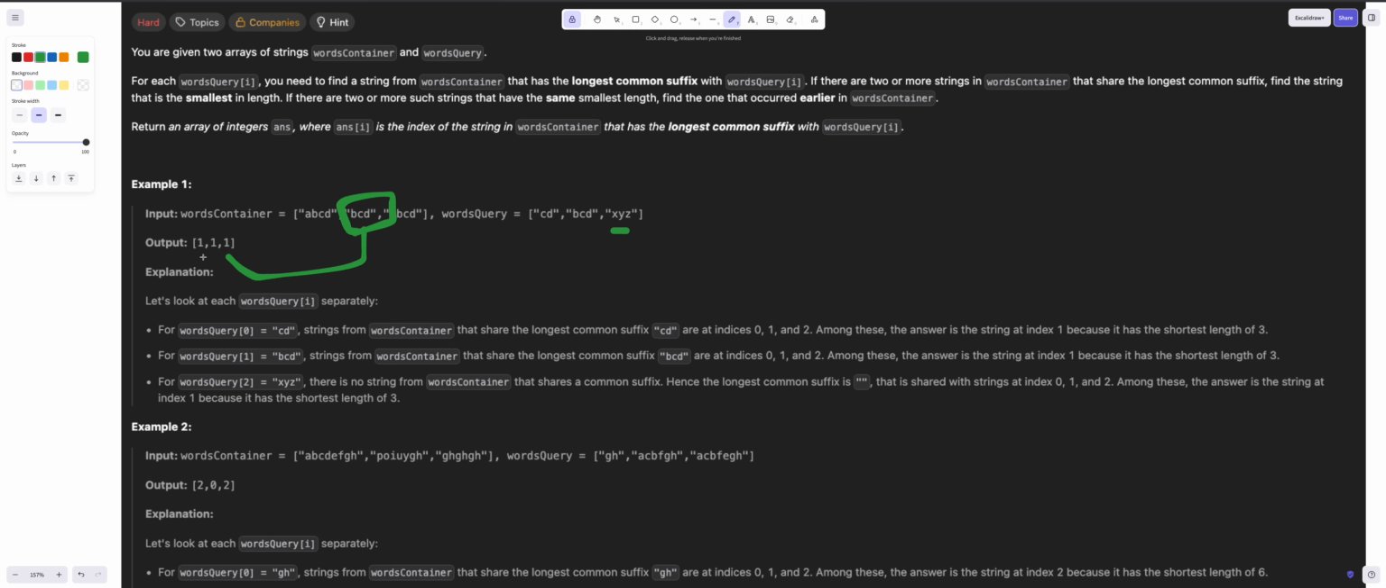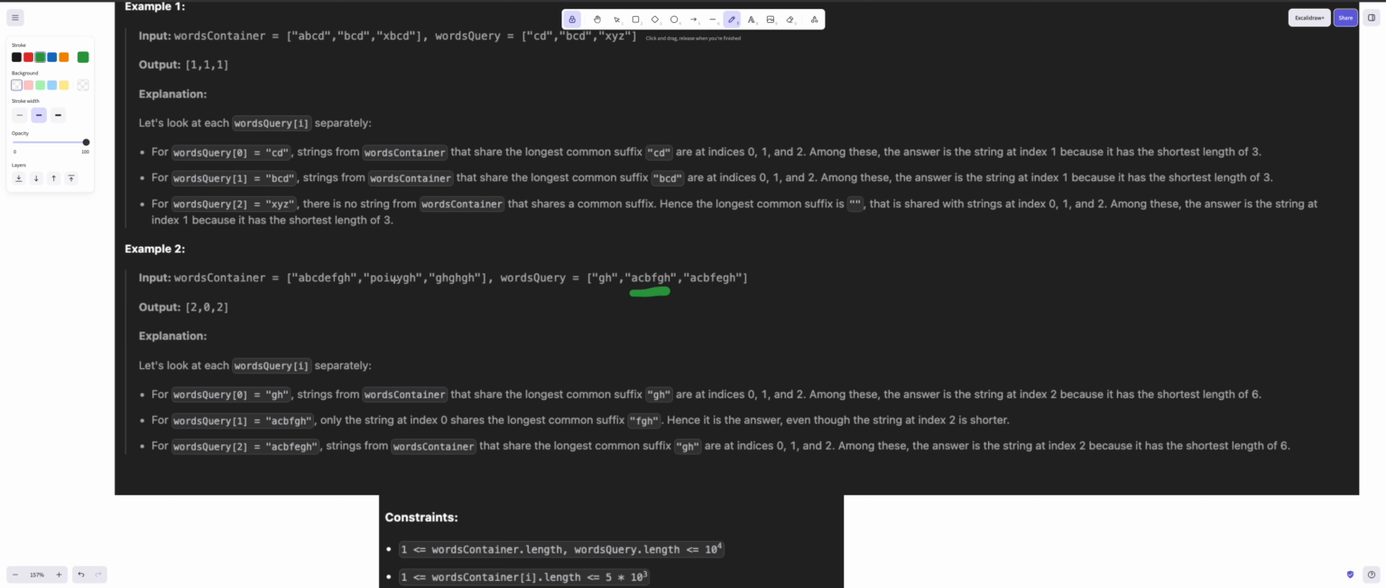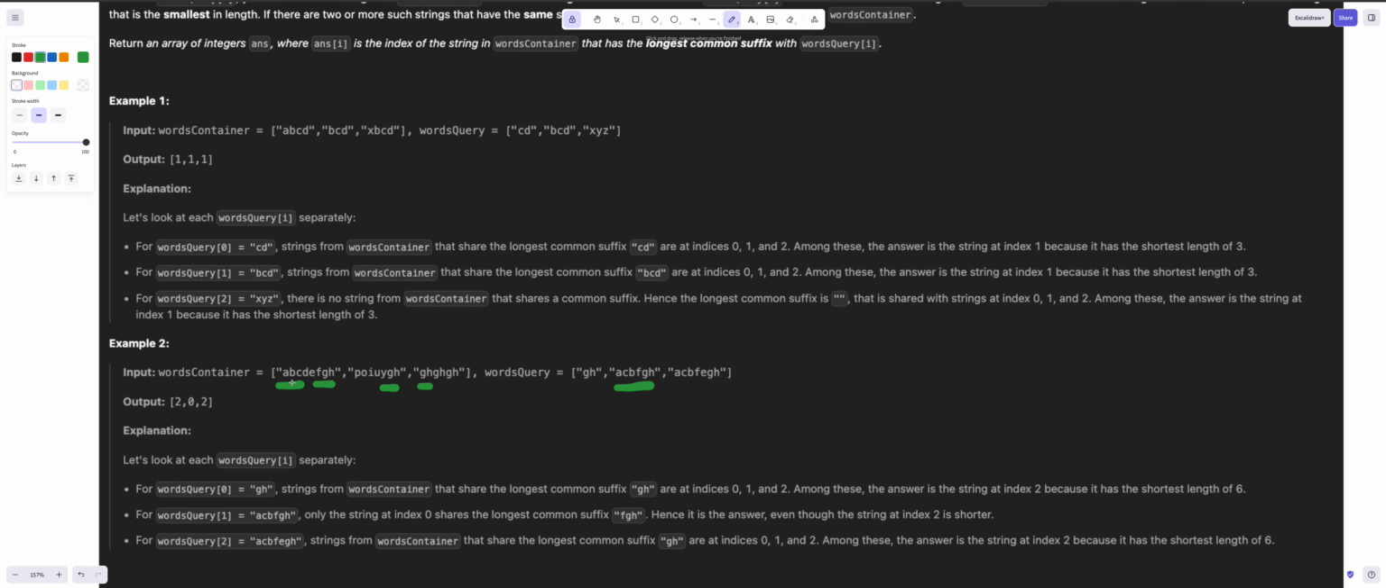How about the second one, ACB FGH? What could we find? We can find the FGH in here, ABC in here, and the GH in here and in here. So we have to choose the longest common suffix query. That's why we choose index 0, which is the ABC. So that's why we return index 0 in here.